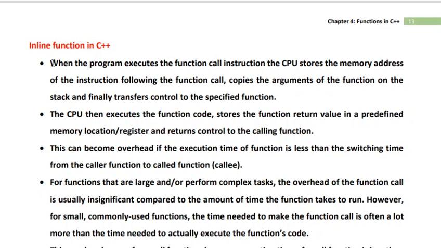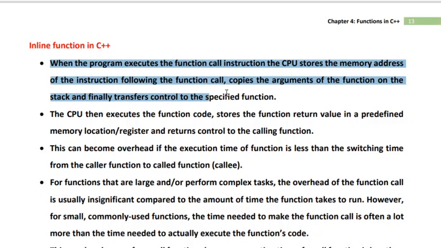So let us go through it in detail now. Whenever the program executes the function call instruction, the CPU stores the memory address of the instruction following the call instruction and copies the argument of the function onto the stack. So we need to store the address where I need to come back to onto the stack. And finally, the transfer of control takes place. Before the function call is linked to the function definition, I need to store the return address onto the stack.